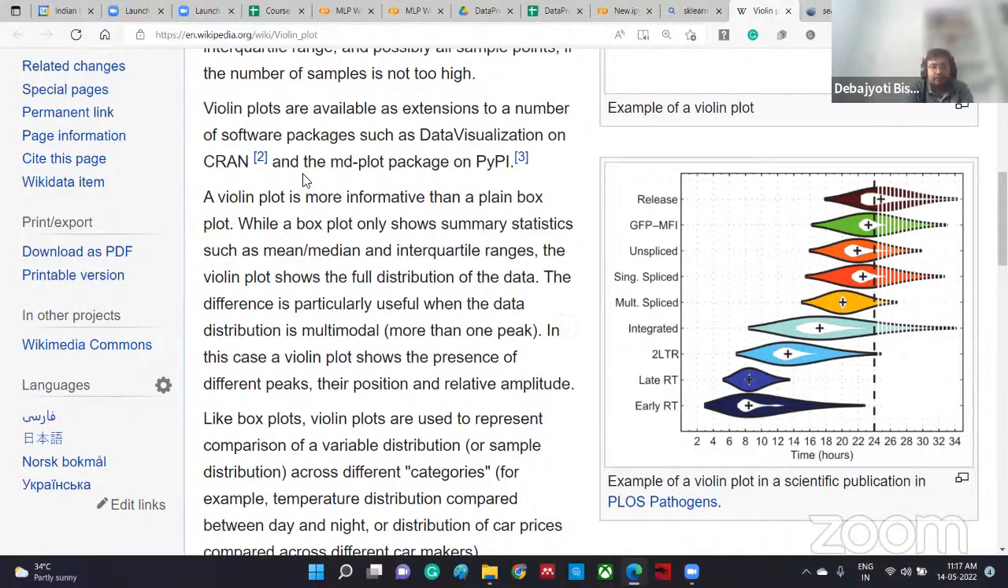And so what is the advantage? Why are we doing that? A violin plot is more informative than a plain box plot. While a box plot shows the summary characteristics, the violin plot shows the full distribution of the data. From the density estimation plot, you can understand much more about the distribution of the data. And if you want to see whether the distribution is multimodal or monomodal, meaning more than one peak is there, then the KDE shows the presence of different peaks.